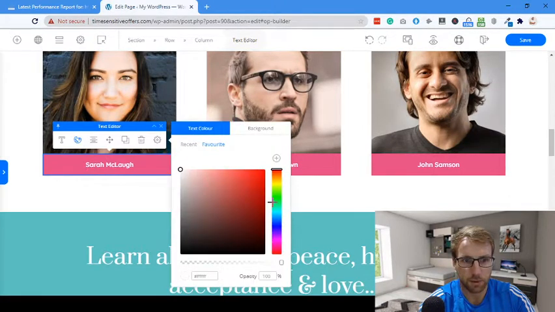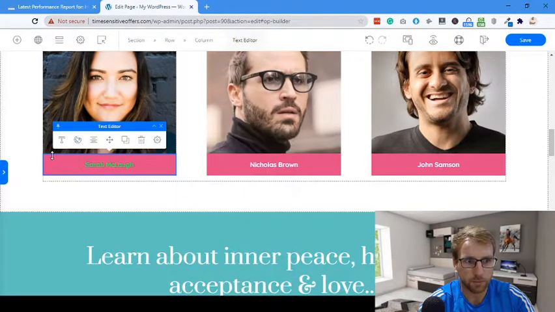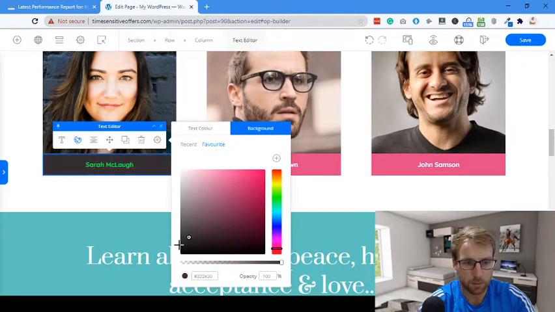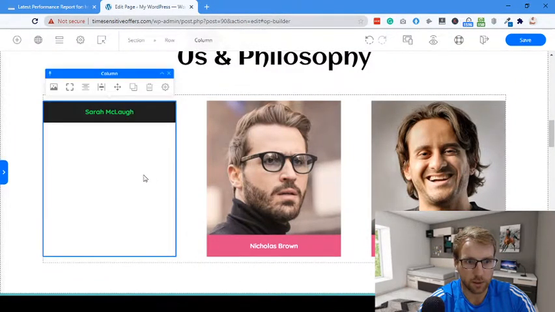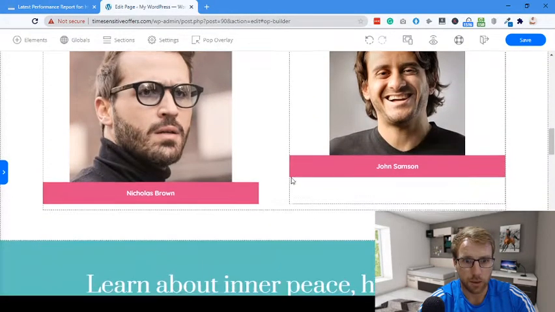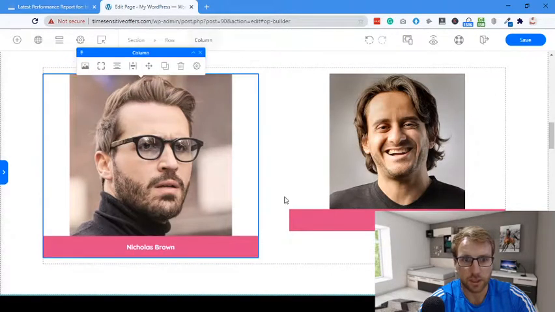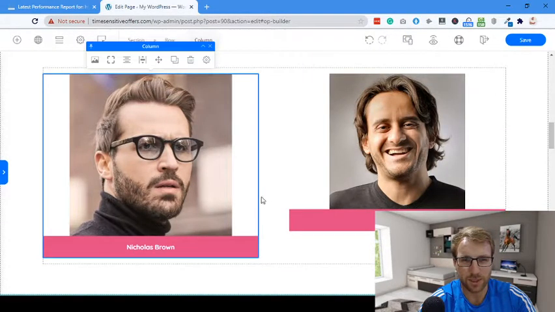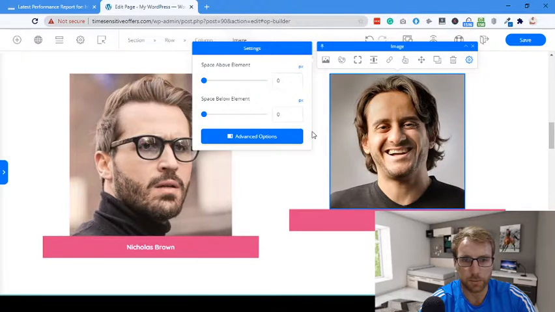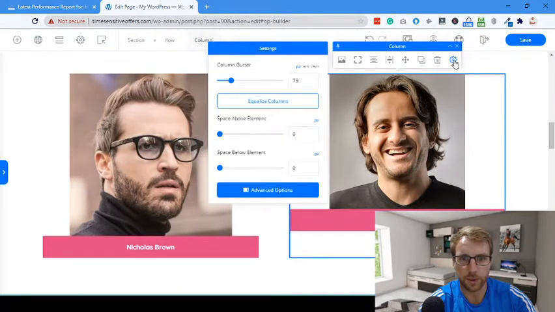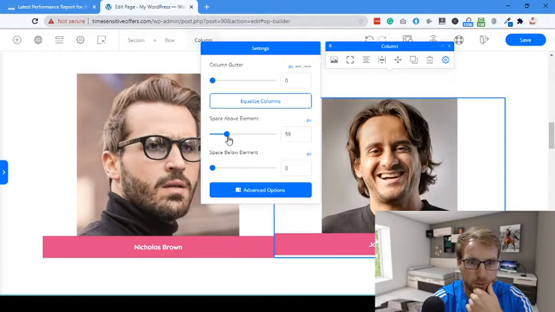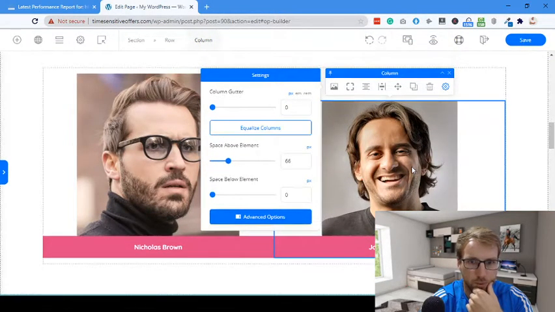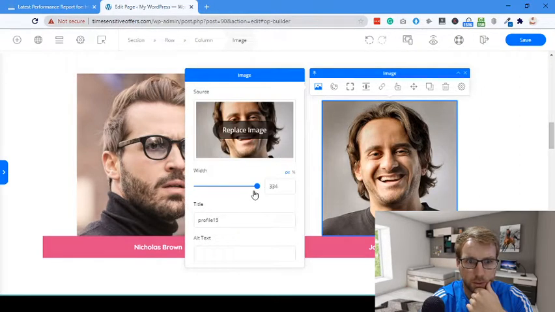You just come down here, and we might go, oh, that's the wrong one. Background. Now let's assume that we don't actually want all of this. So we might just say, you know what, we don't want 3 columns. Now we have 2. And then it's just a matter of resizing these and picking out how you want to do it. So this one here is a little bit different size, so this is a different column that I want to mess with. Column gutter. Bring that down there. Space above element. And then we probably just want to change the size of the image. Width to 100%.